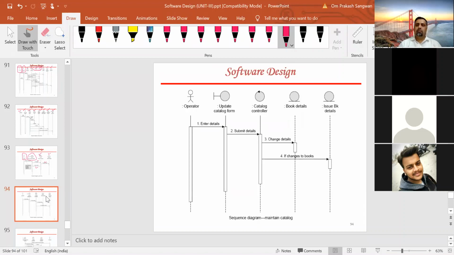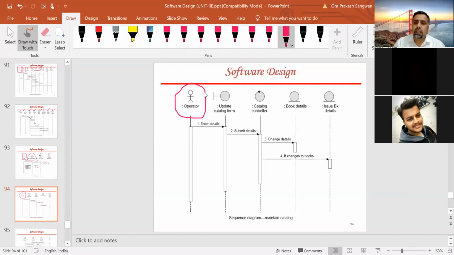Now the sequence diagram of maintain catalog. The actor here is the operator that performs the task. Then we have the interface object, the update catalog form. Catalog controller is a control object. And here we have two entity objects: one is book detail and the other one is issue book detail.